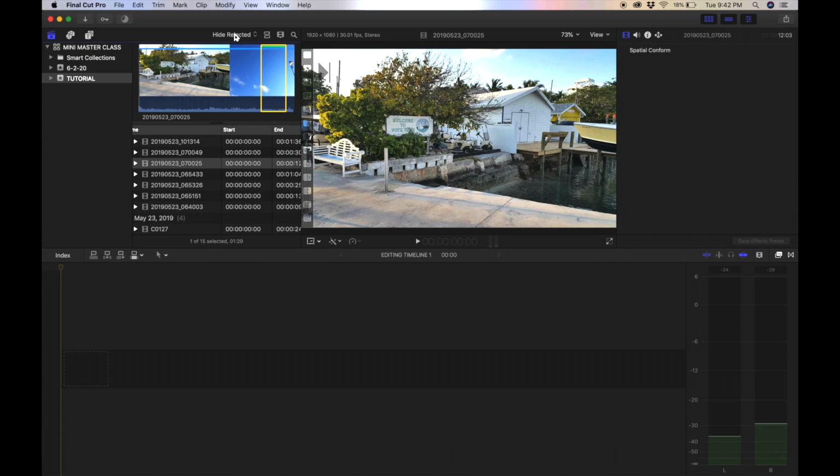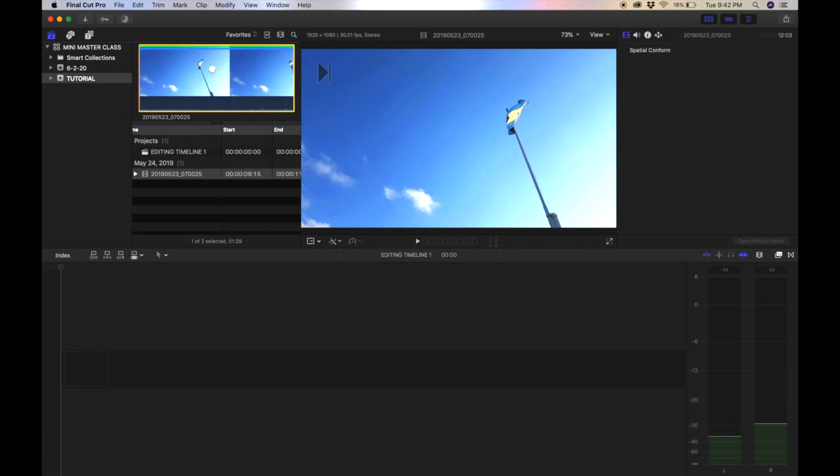Move over to this menu option here, and now you can choose which clips you want to see at any point during your edit, rather than having to constantly sift through every single clip each time you need footage.